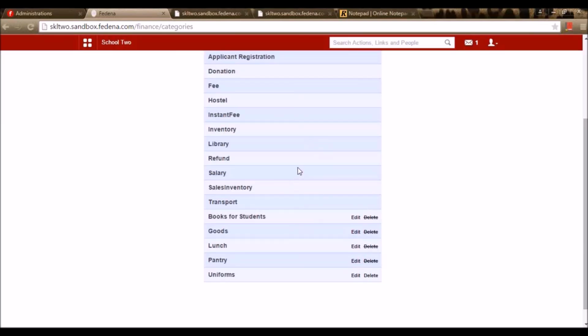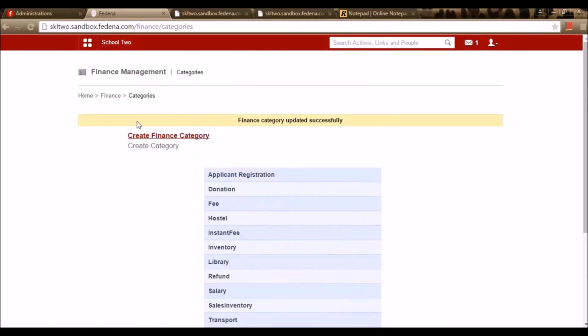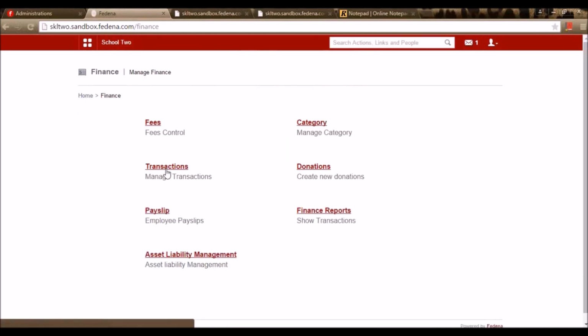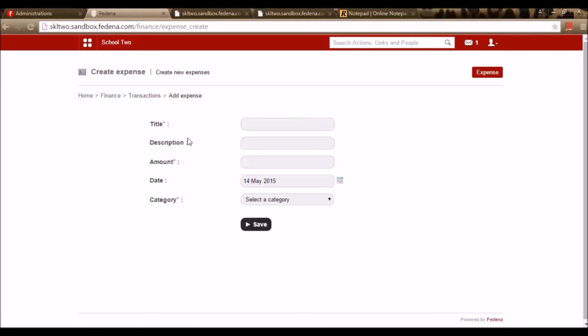Similarly, the usages for the school can be created here. Based on the usages, the particular category can be created here. Here you can view the transactions that are taking place. We have an option of adding expenses and adding income. You can add the expenses that are happening in the school by giving a title for it, saying what the expense is. Say I have made a purchase or any kind of payment.